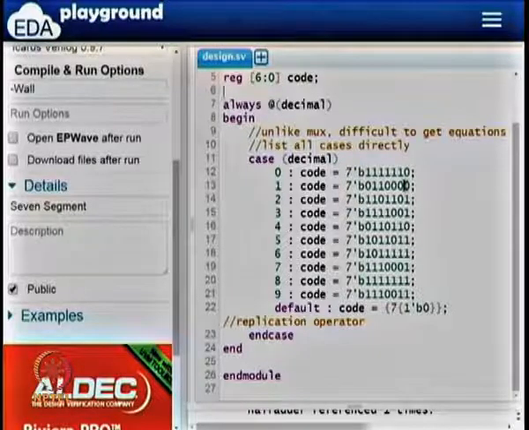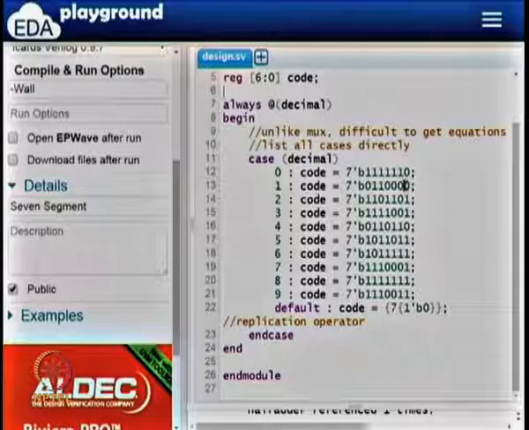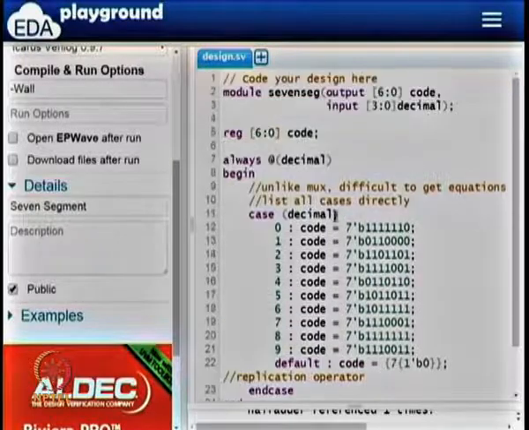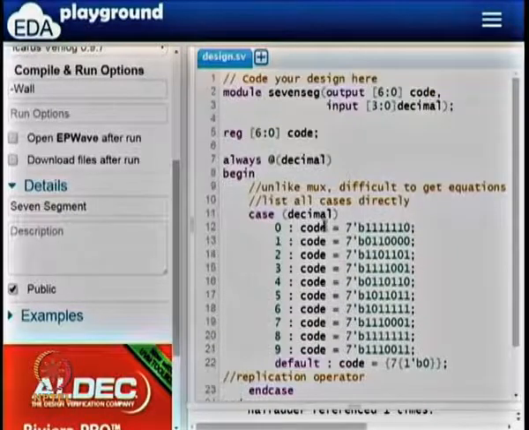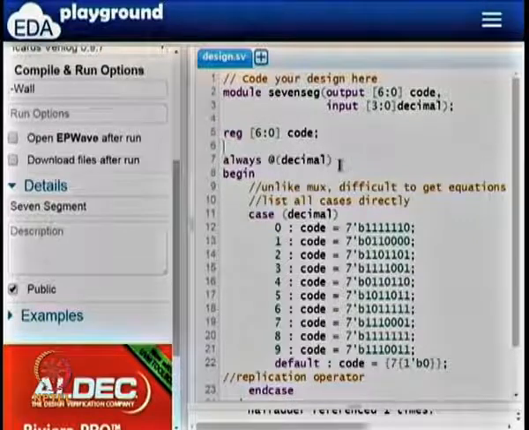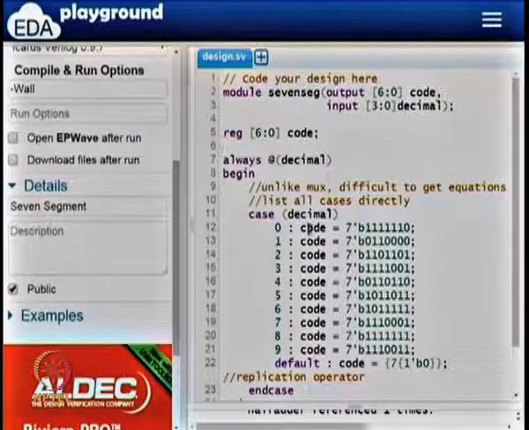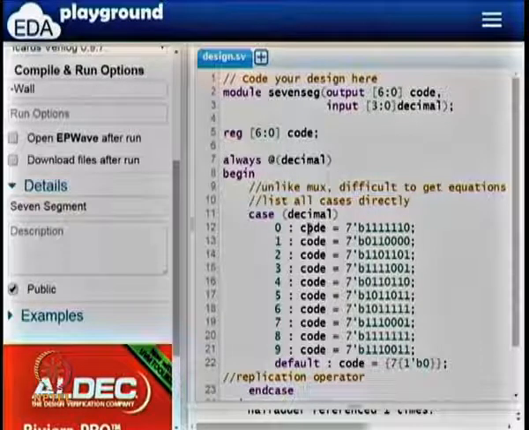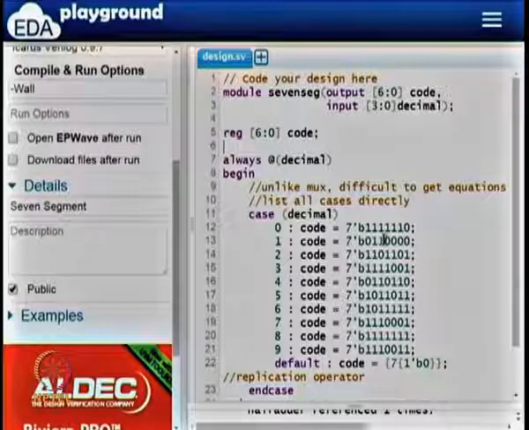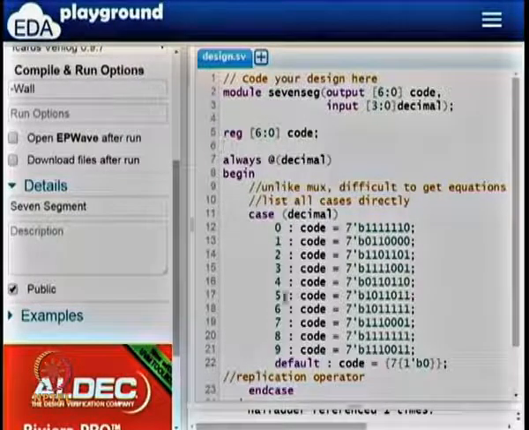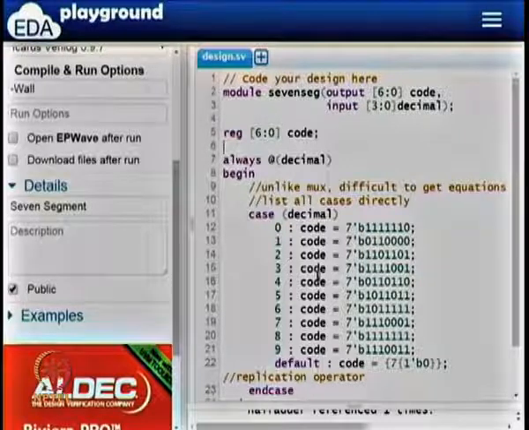So why bother writing equations for each and every bit of code? What you see here is something very drastically different. You are not seeing code of 6 equals an equation, code of 5 equals an equation, and so on. Instead we are assigning code of 6, 5, 4, 3, 2, 1, 0, all of them to a vector, and the reason we do that is it's much more natural for us to think, for each case, what should be the different values assigned to code, as opposed to what each bit of code must be.